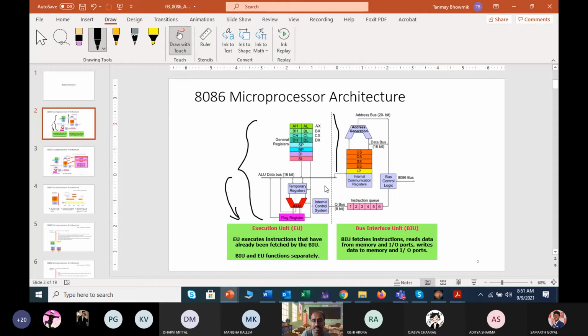And all the general purpose registers, which actually perform the operations, are situated in this place. So this is the execution unit, and this is the bus interface unit. Now if you read some basic material about them, it says that the bus interface unit fetches instructions, reads data from memory and IO ports, and writes data to memory and IO ports.